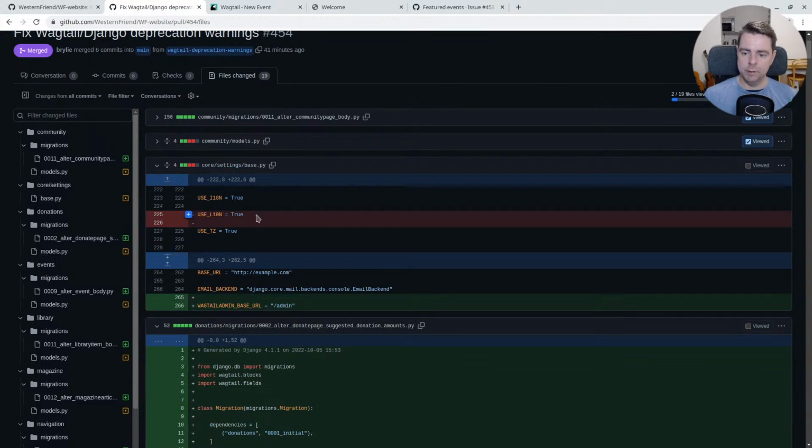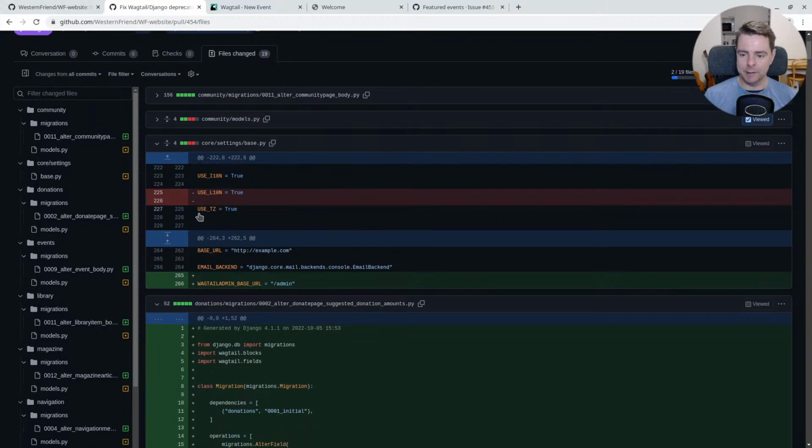Django 5 will be deprecating the use L10N or localization setting, and Django 4 is defaulting this value to true. So since the default is currently true, meaning that Django will automatically localize any content that's rendered into the template, we can just remove this setting and set ourselves up for Django 5, which is, I don't know when that'll be released, but in any case, we're ready for it, at least at this stage of deprecation.